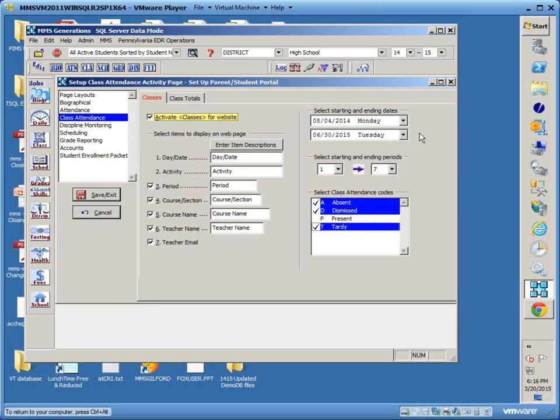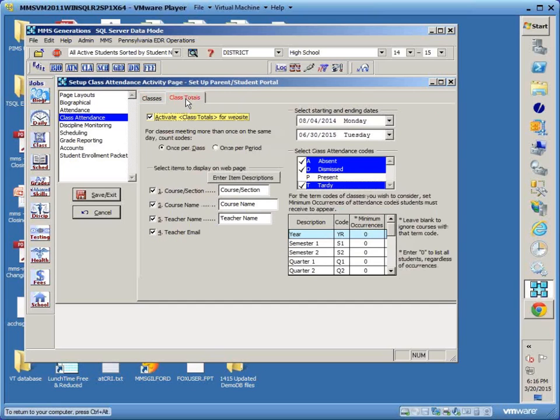And we have the ability to include the teacher email if you so choose. We have our beginning date and ending date of the range that we want to have class attendance displayed for, and we have our attendance codes. So I'm only going to include absent, dismissed, and tardy. And also we have the periods that we want to display for. So I have periods 1 through 7.